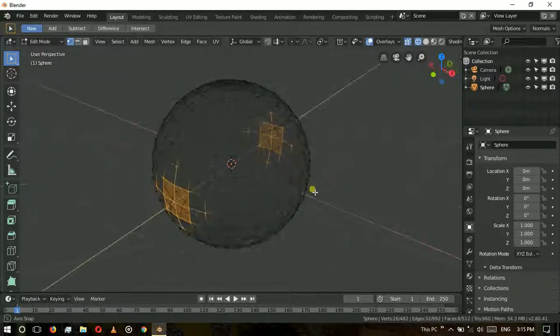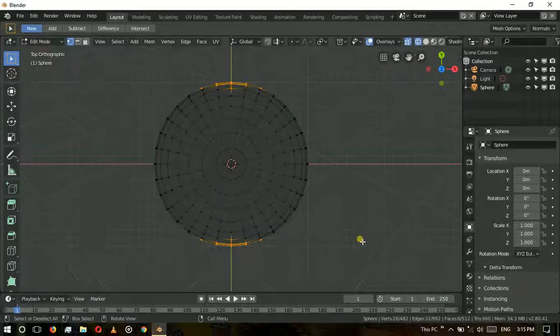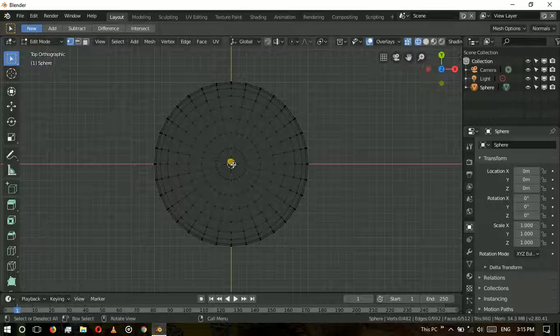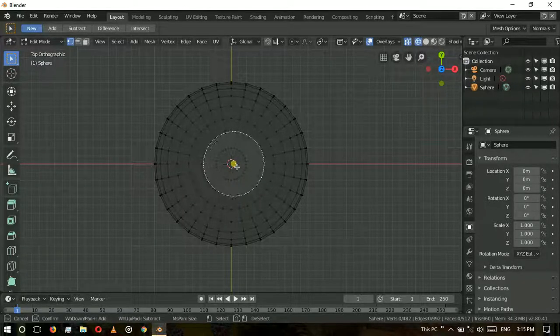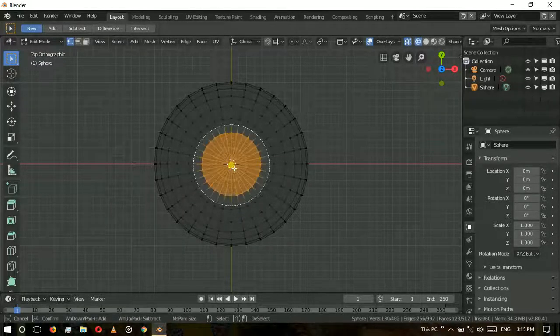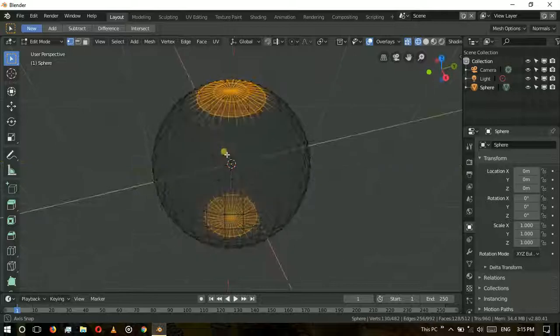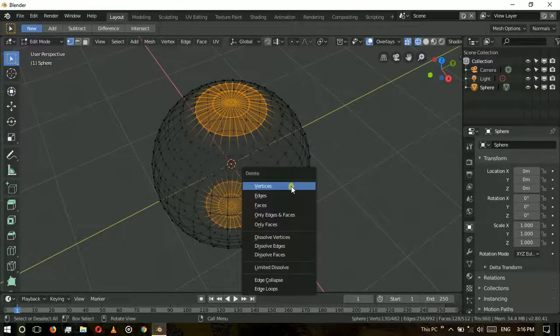Okay, now press 7, A twice, press C and click. Now Enter and C. Now press X, delete vertices.